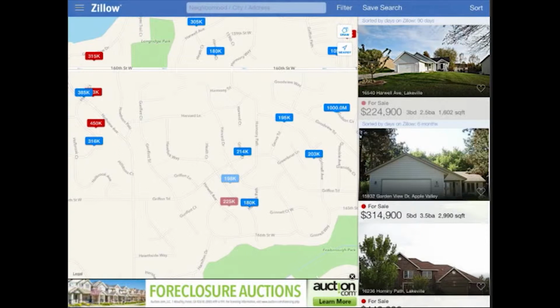Hi, this is Steve from Appsplanation.com, and today we're going to do a little beginner's walkthrough on the application Zillow, which is based on the web service Zillow.com.